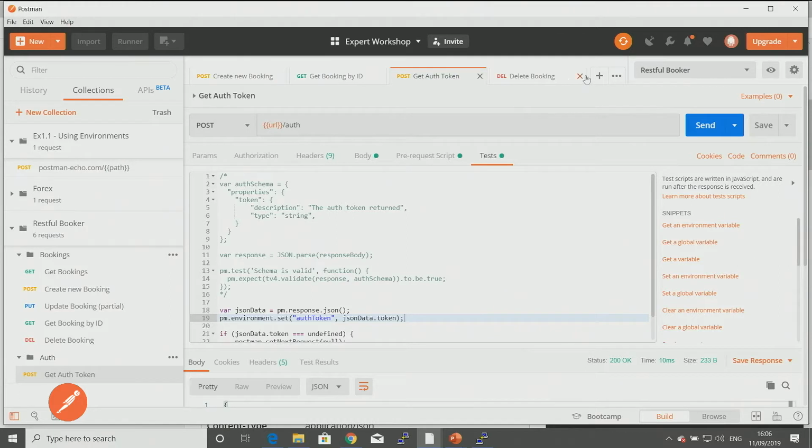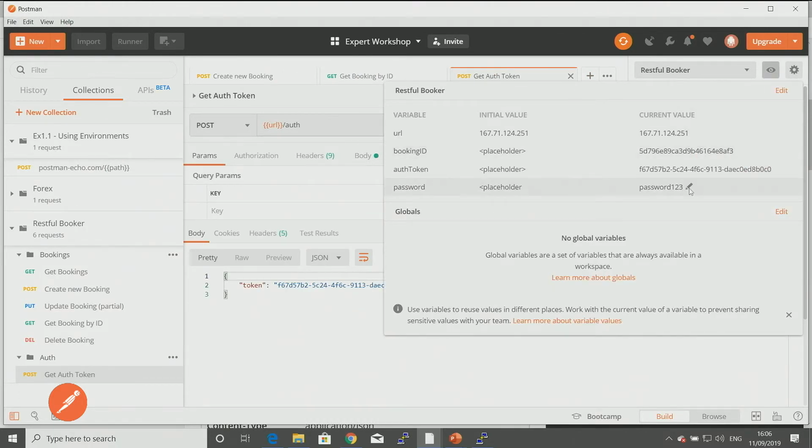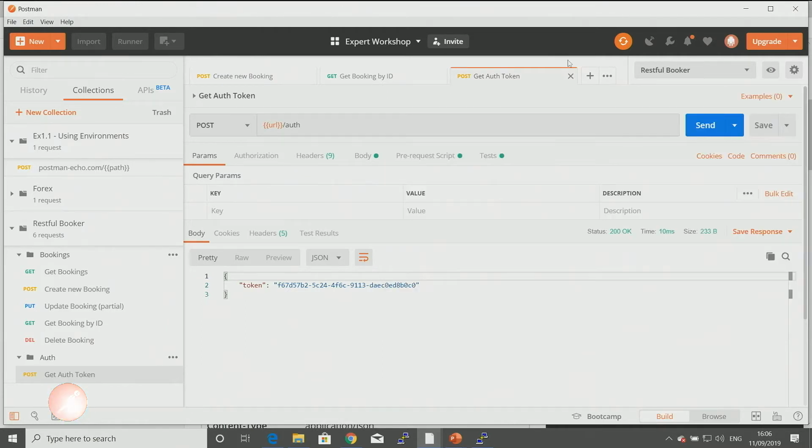And let me close some of these tabs here. I'm going to, first of all, change my password to the wrong password. Send that request. And you can see here on the response, it says bad credentials. So let's save this as a response.